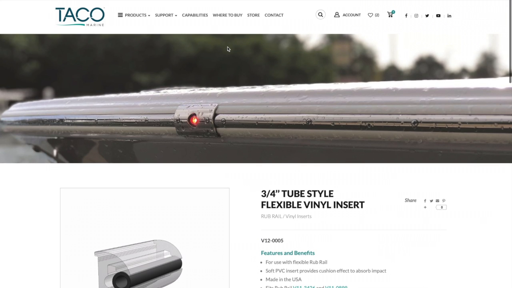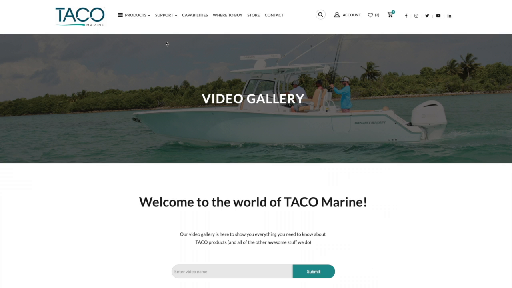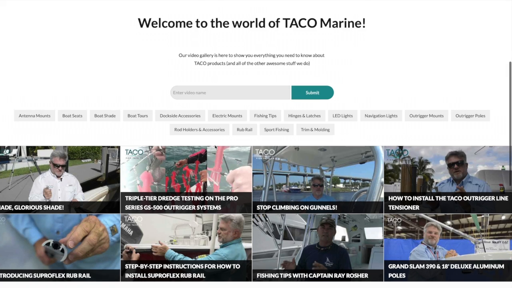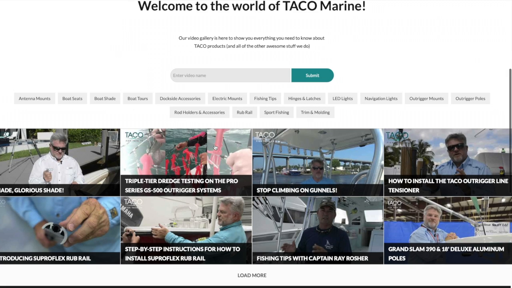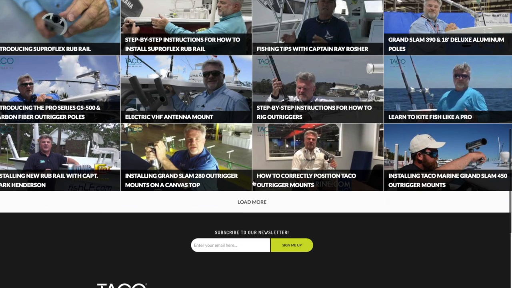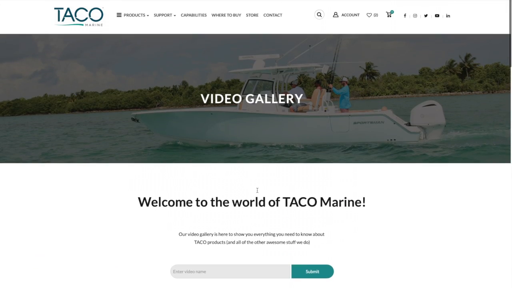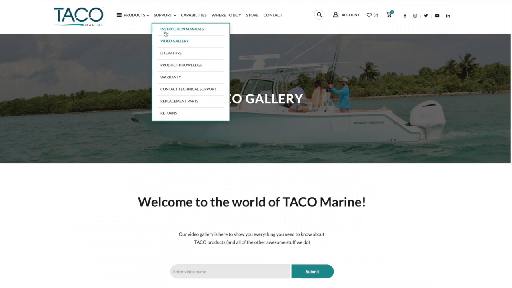So now let's look at support. Under the support tab, we also have instruction manuals, which is also in the footer. We also have our video gallery. We don't have every single video that we have because we have well over 300 videos on our YouTube channel. But we do try to list our essential videos that we think would be valuable. It loads the top 8 here, and you can select load more to find a lot of our videos. Also under support is literature, which we've been to.